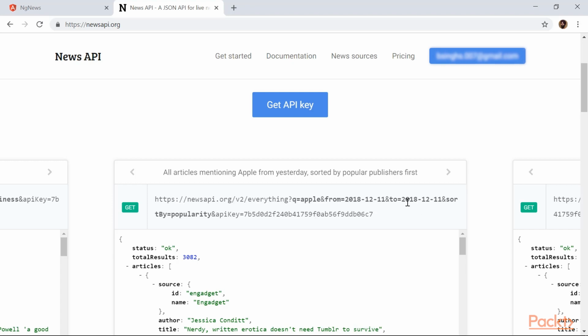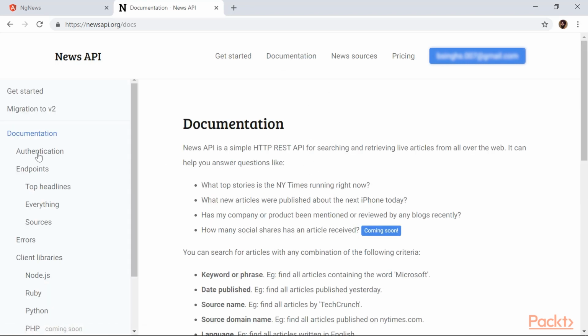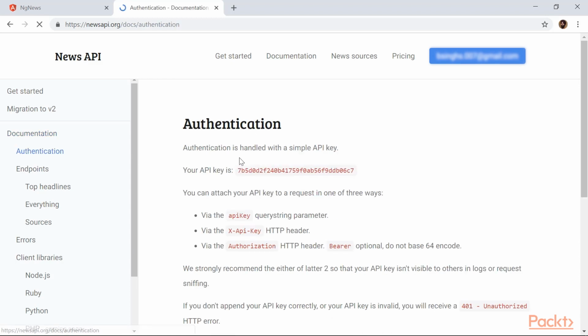To get more information about newsapi.org, we can click on the documentation. And here we can see if we want to do the authentication, we have a couple of things we can use. So this is going to be our API key. We can pass it by 3 methods. We can either pass it using our API key, or in the HTTP header, or we can use the authorization HTTP header. But in our tutorial, we are going to be using this API key as a query string parameter. And we will see in the coming videos how we can use it.